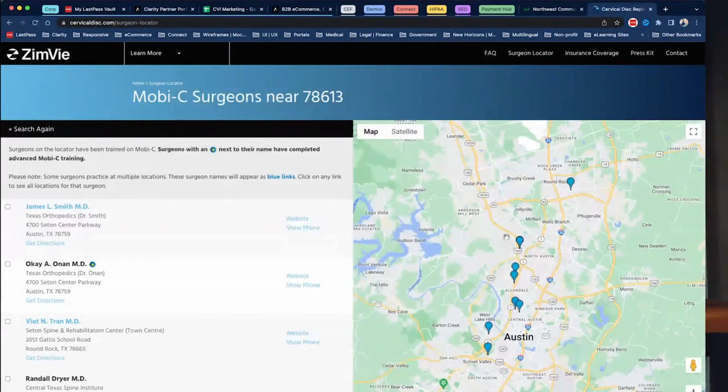So I live right up here somewhere, right in North Austin. And so here's a bunch of doctors all around Austin and up into Round Rock, North Austin. And you can see here, this will actually take to some more information. If they provided a link to their website, if they have their phone number, so I can call them directly if I want to get directions.